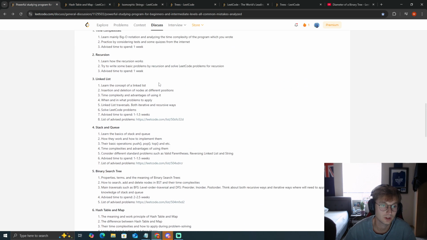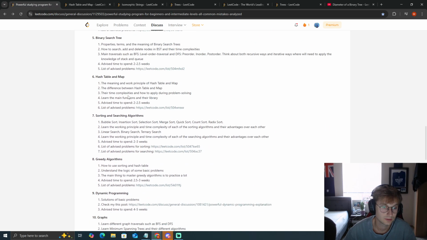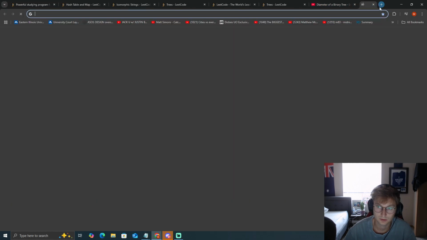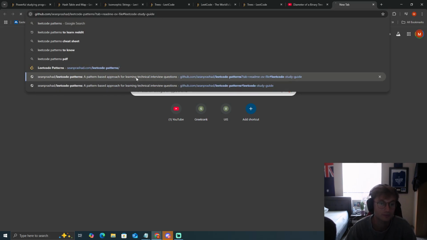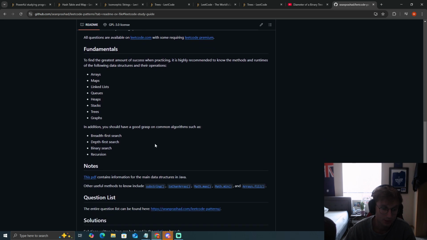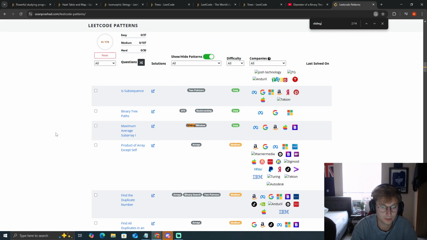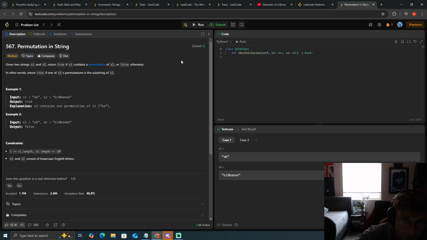You know, I kind of want to do a sliding window problem. I kind of miss them. Let's go to Leetcode patterns, baby. Let's check out some sliding window problems. Let's do permutation in string. I'll just pick this one. I know we solved this one.